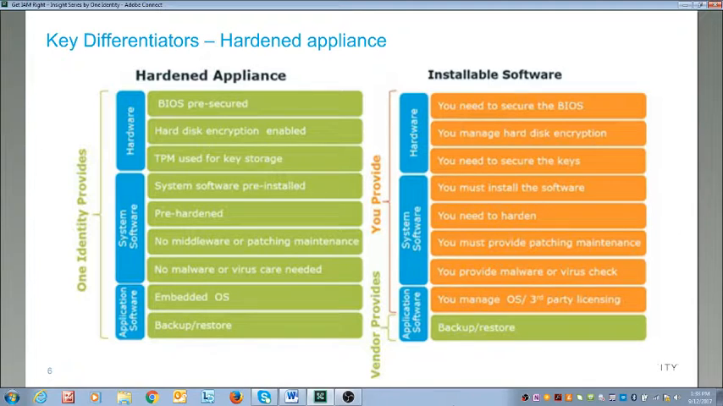So for things such as hard drive encryption and securing of keys, if that can be done with the capabilities that the software has, that requires the end administrator to perform that and continually attest that it's being encrypted. Also, the software needs to be installed and hardened. Patches need to be checked on constantly, and services need to be disabled to make sure that you can have the same security posture.